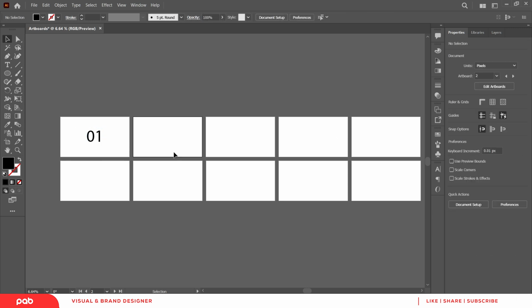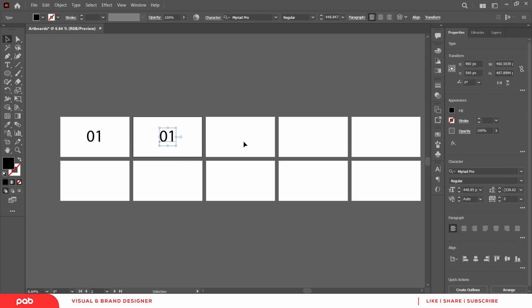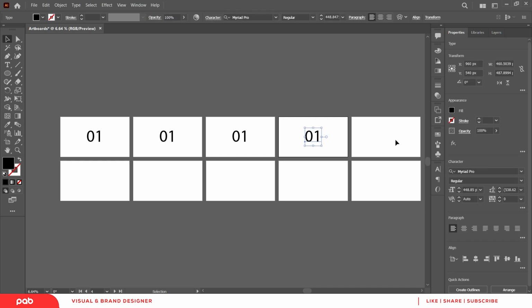A quick way to paste exactly where this one is: either you come here, Edit, Paste in Front or Paste in Place. I normally use Paste in Front, that's Control F. So just Control F, click on the artboard. You can see it will change the number here. Paste, click here, that's changed to number 5, paste, click here, paste, click here, paste. So we have 1, 2, 3, 4, 5, 6, 7, 8, 9, and 10.